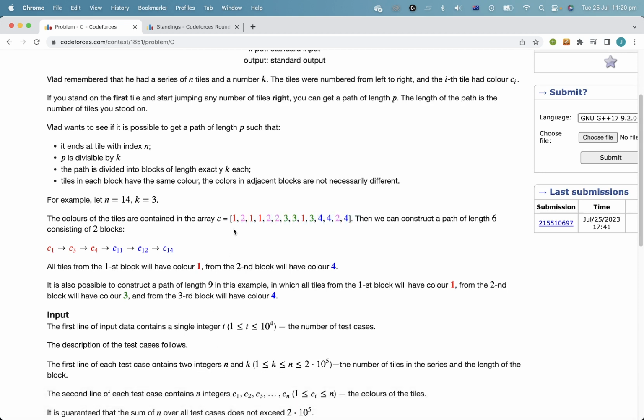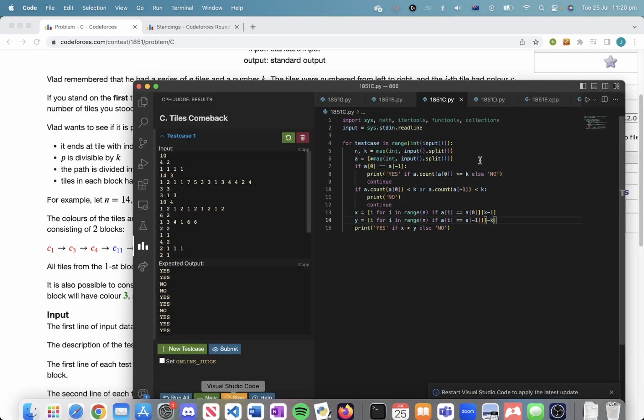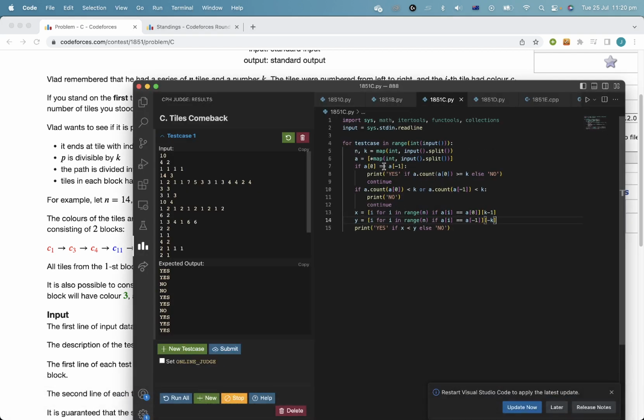And that's because, if this was a 1, and let's pretend, for example, that the last element was a 1, then there's no reason to use any other colors. We might as well just step on exactly k 1s and get to the end. So all I do in that case is just check if there's at least k elements.